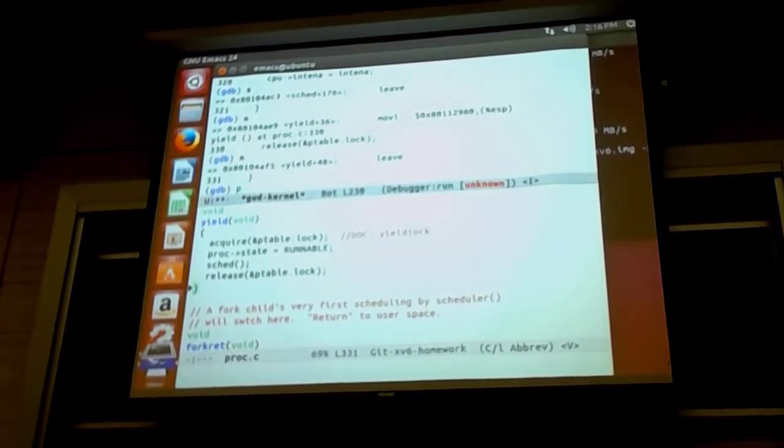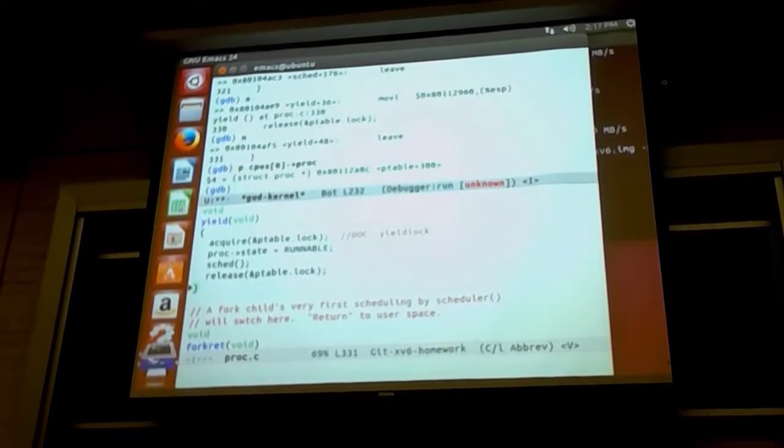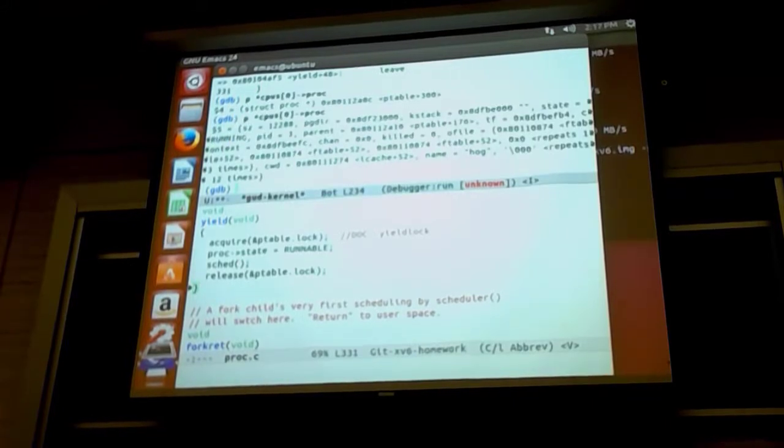So now we can print whatever, CPU 0, proc, and we're running a new thread, and it's quite exciting. We're running another hawk, but this is number 3. And now we'll return to user space, and we'll get 100 milliseconds to run until the next time slice interrupt comes in. Okay? Does that make sense?